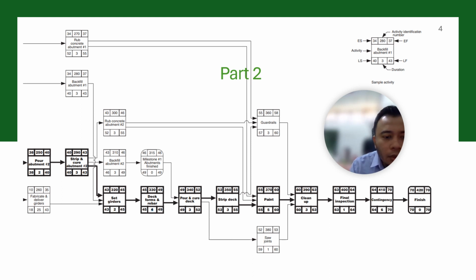So let's take a look at another example. Here you have the cleanup activity, activity 390. Cleanup has three preceding activities, which are guardrails 360, pin 370, and soil joints. As we've discussed before, day 60 becomes the late finish. The latest start of cleanup becomes the latest finish for guardrails, pin, and soil joints.